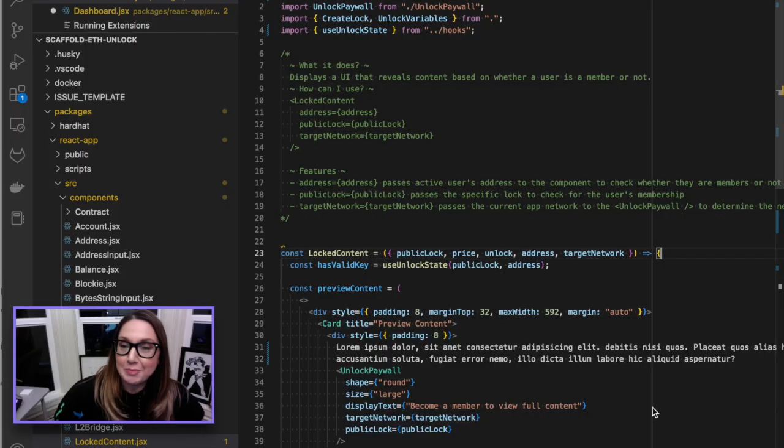This could easily be extended to include checking for multiple different locks to display variable content based on a user's subscription or membership level if more than one exists, supporting use cases like subscription tiers and membership roles with scoped access. Now let's take a look at the building blocks used in this view.